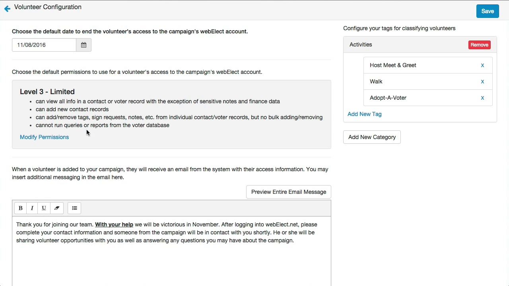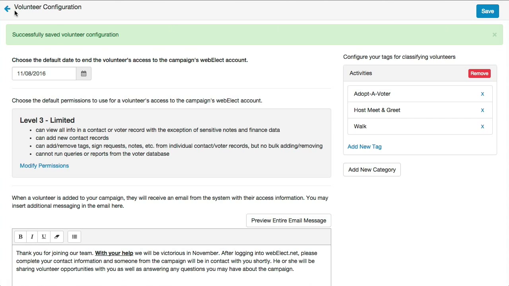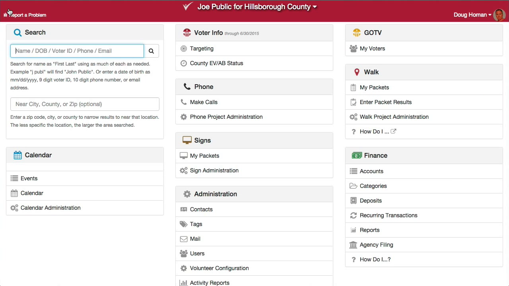So once you're happy with all your default volunteer settings here, just click Save. And now we can click back to the main menu.